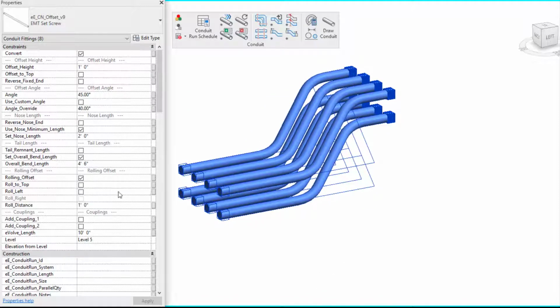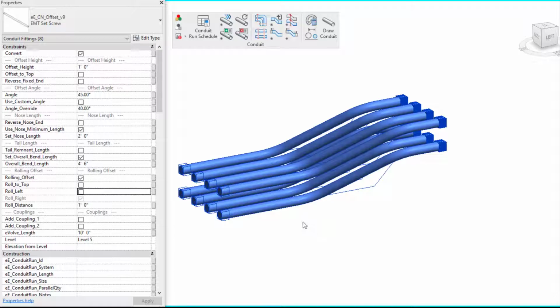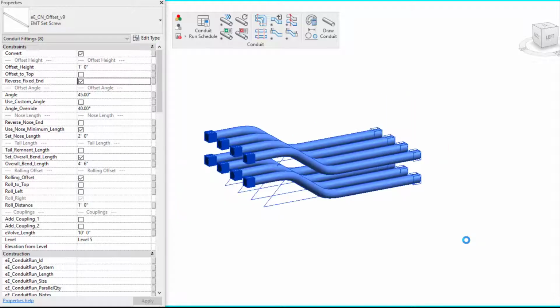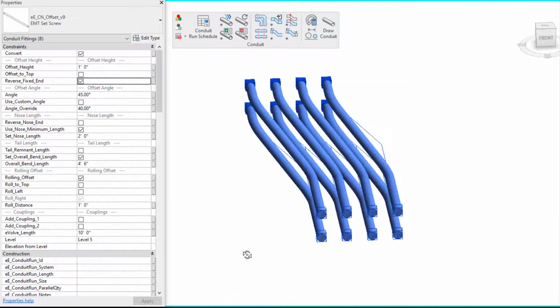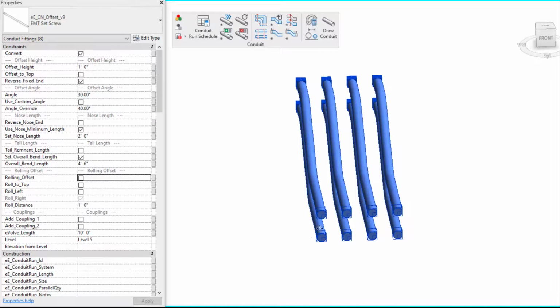We can adjust our roll distance. There's a lot of really great things that we can come in here and edit to get it to be exactly what you need for your coordination needs. We also can come in here and reverse our fixed end. So again, just get exactly what you need for that drawing itself.